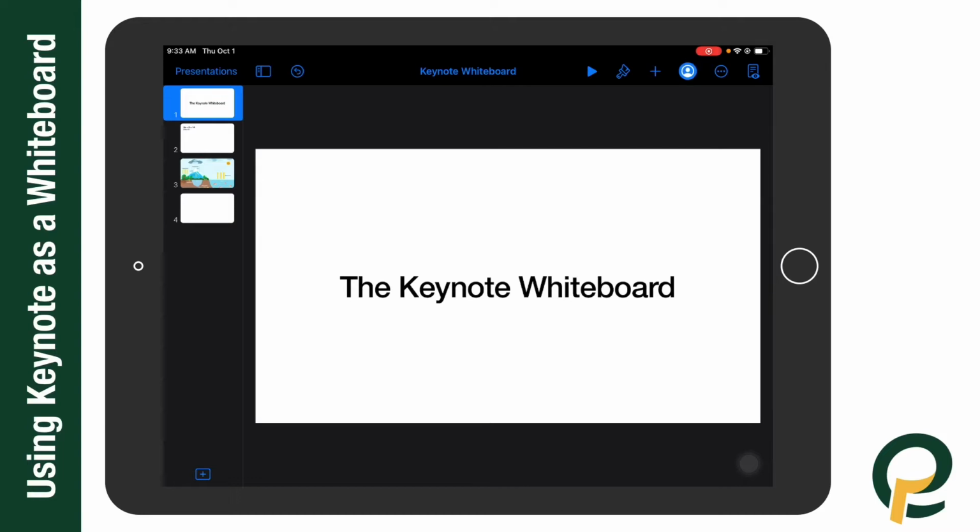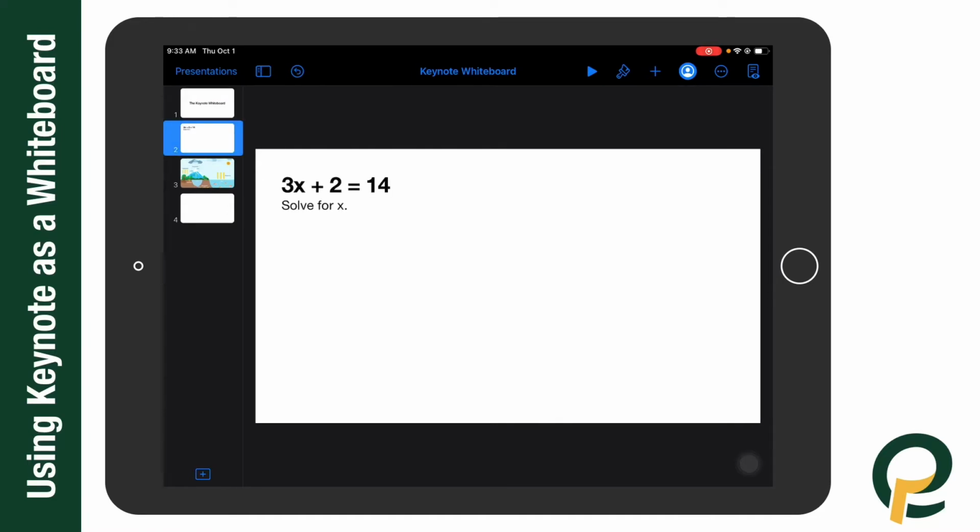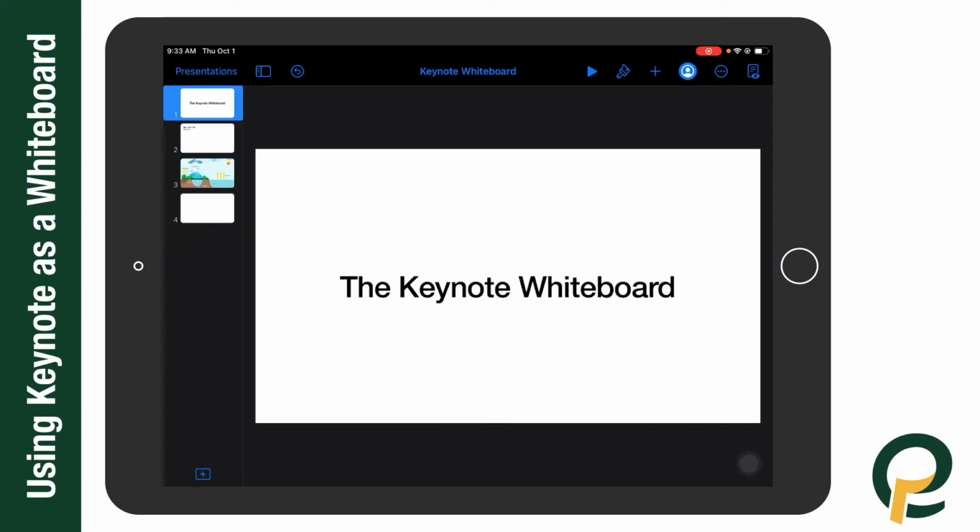One of the easiest Apple tools to use for a whiteboard on your iPad is Keynote. You can see in this Keynote file, I have a couple pages set up. I have one for math, water cycle, and a blank. All I have to do to access this as a whiteboarding feature is select up at the top the play button.